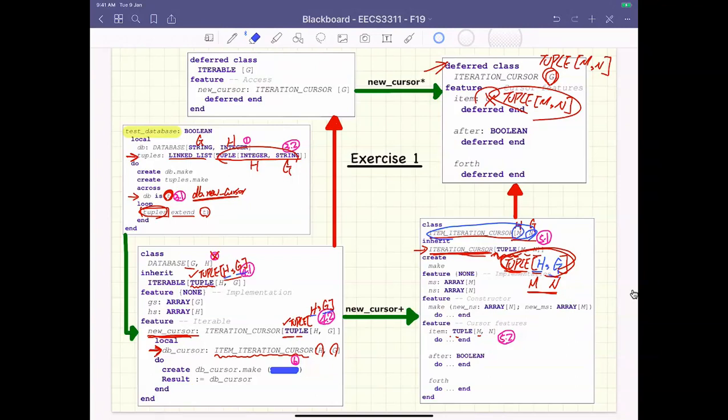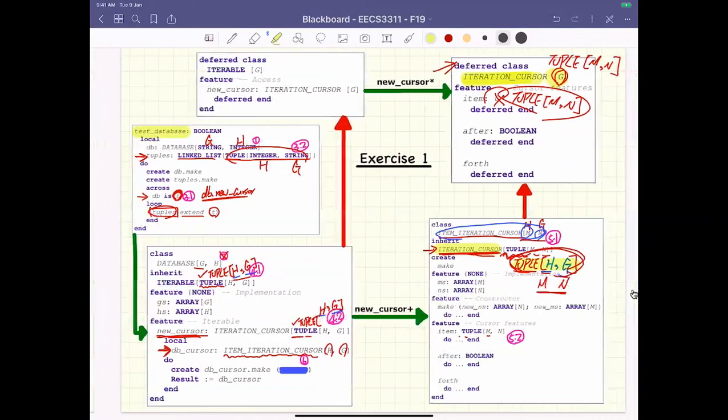Question? Where does the G become instantiated? Okay, so first of all, let's understand this. You can see iteration cursor itself has one single generic parameter, right? That means when you want to inherit from this particular class, you gotta instantiate that G into something, right? You can only do one single thing. You can instantiate that into a string, an integer, or in this case, a tuple. Tuple is a single object. Okay. Good. Over here, okay, we got a final puzzle to solve.